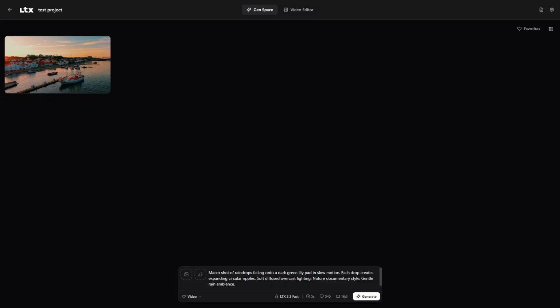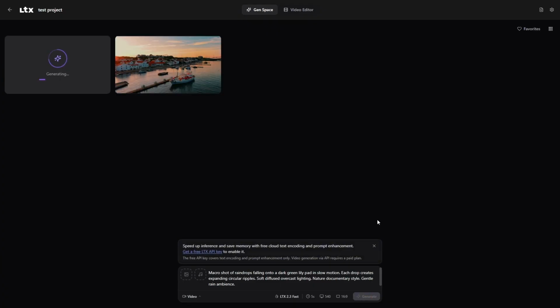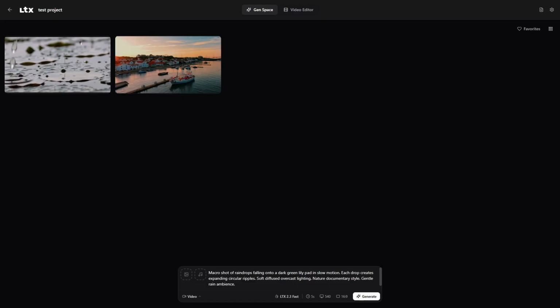The prompt is, actually I just press generate while I'm reading out the prompt. Macro shot of raindrops falling onto a dark green lily pad in slow motion. Each drop creates expanding circular ripples, soft diffused overcast lighting, nature documentary style, and gentle rain ambience. I've left it at 540 and at 5 seconds just to make it faster. And this time I won't play around with it. I won't go to the video editor or click on anything else. I'm just gonna wait for it to finish. And it's done. Let's have a look.